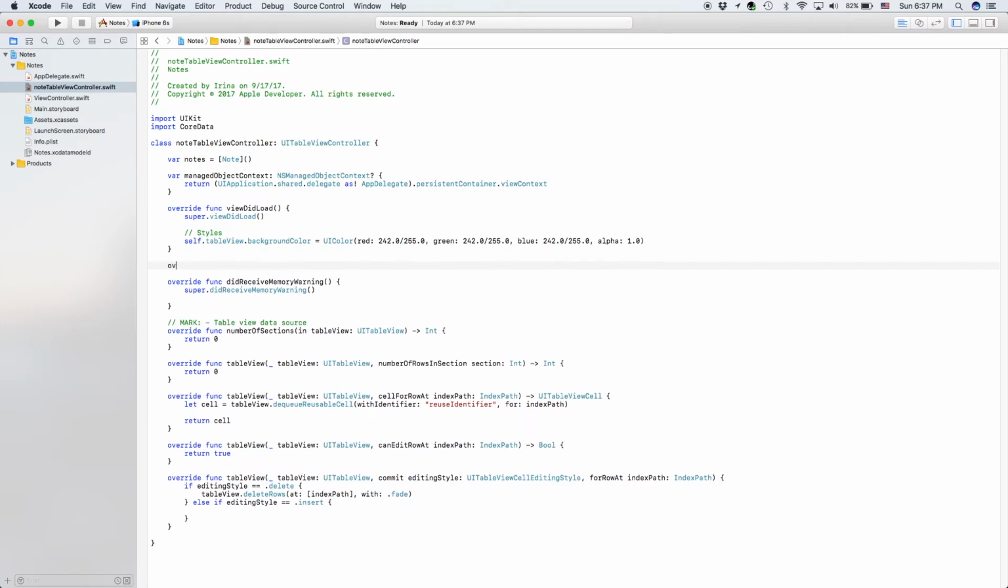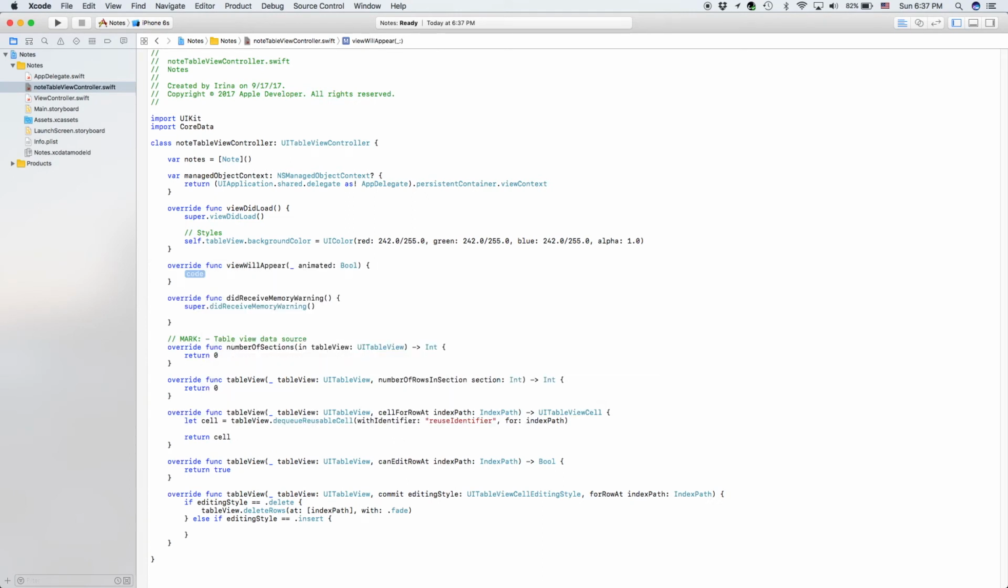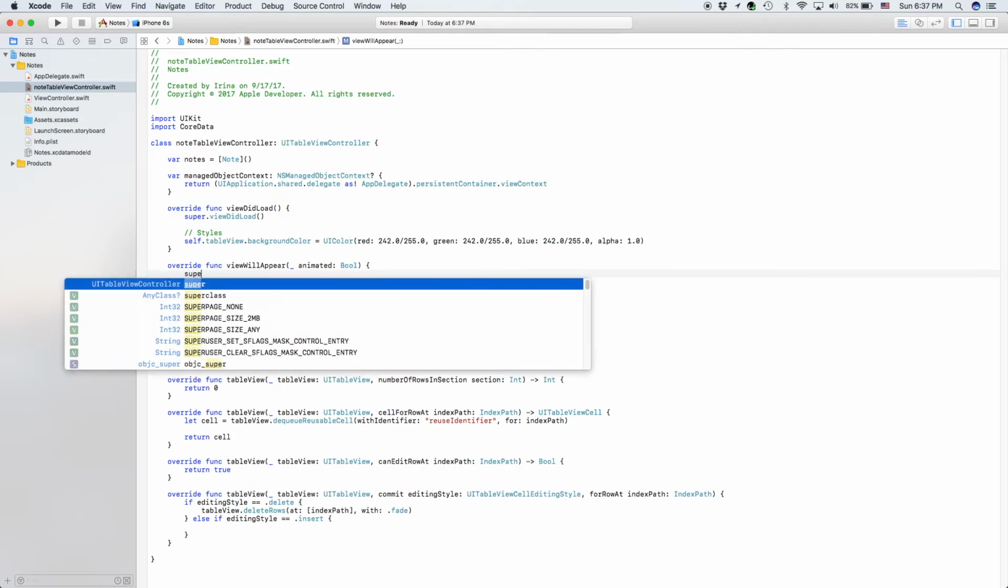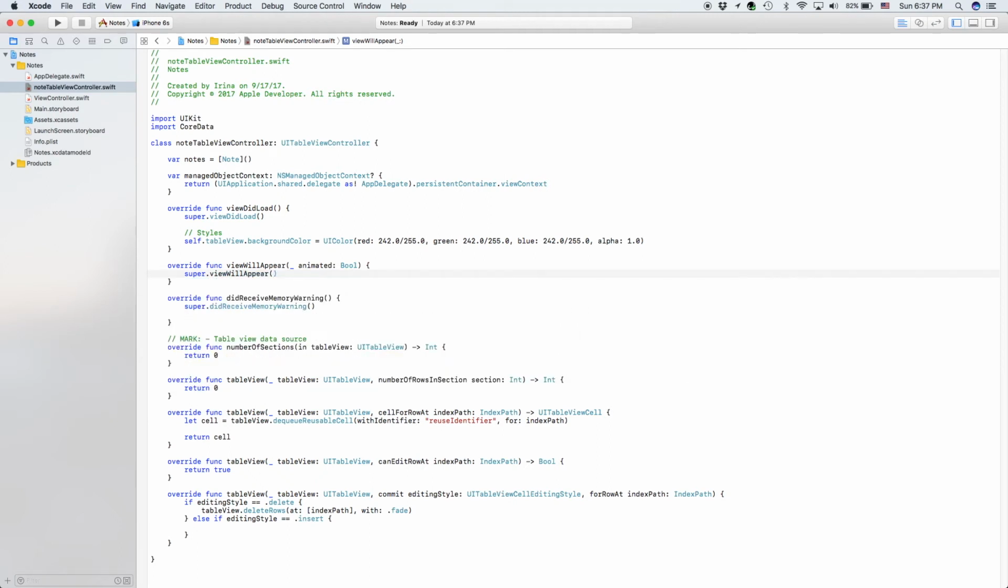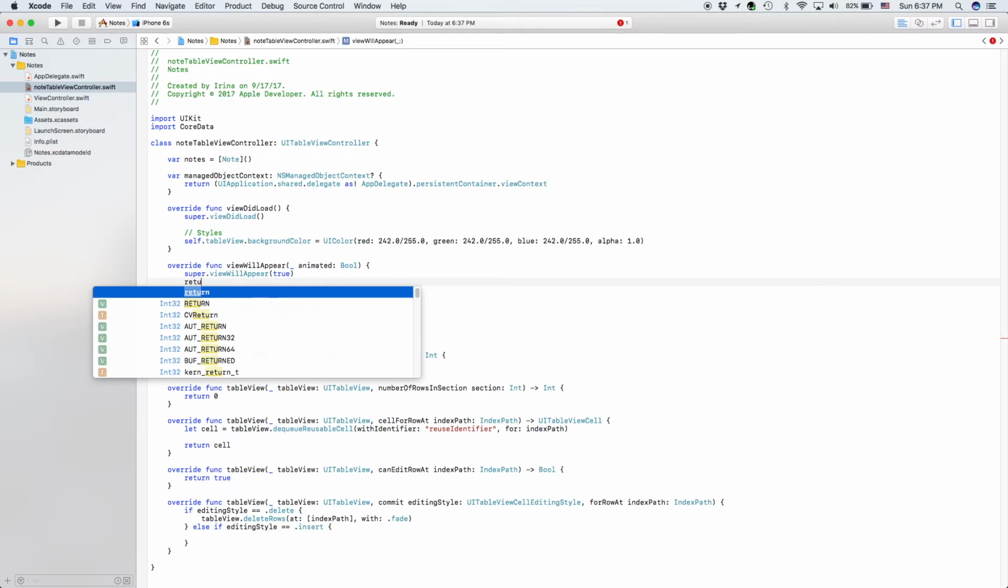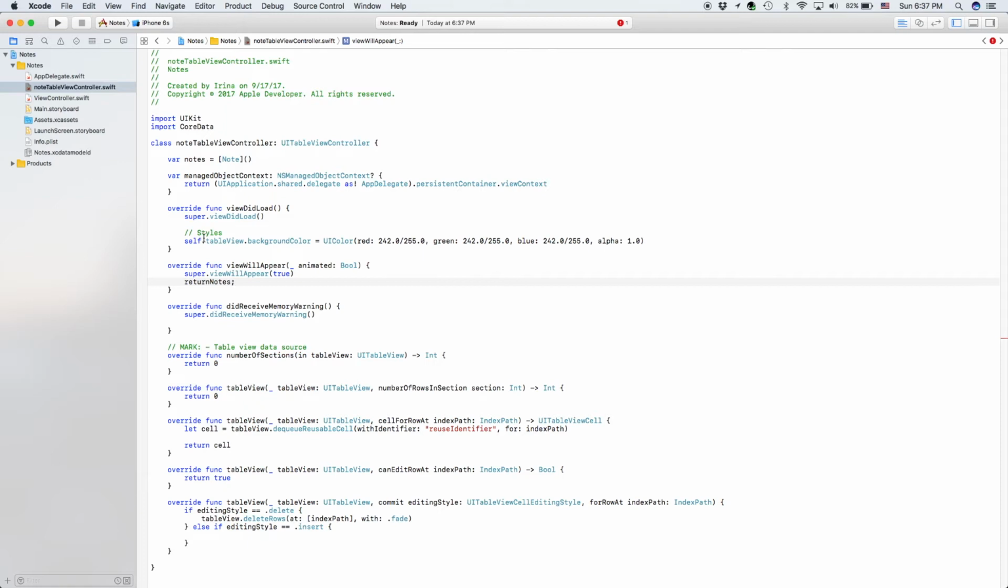After this, we are going to have a new one. We're going to call this override func viewWillAppear. So this will be called every time this table view is loaded up. So, first of all, super dot viewWillAppear, and we're going to pass true. And under that, we'll type in the name of a function that we're going to create called retrieveNotes. And what this function will do is exactly what it says. It will retrieve our notes from our data model.